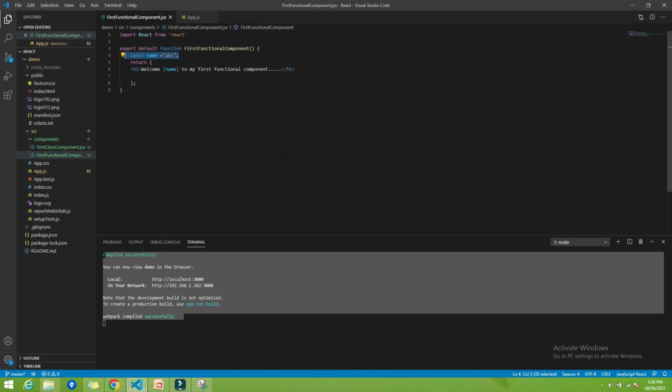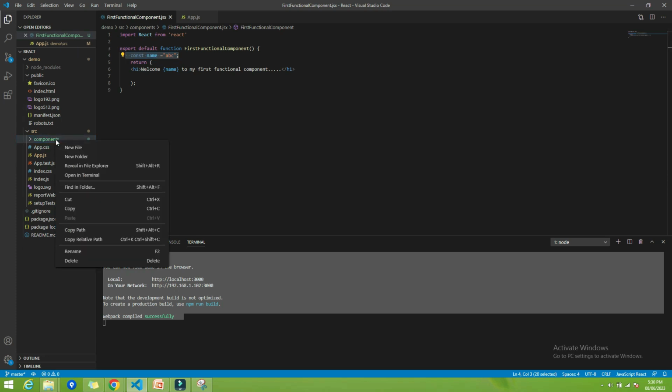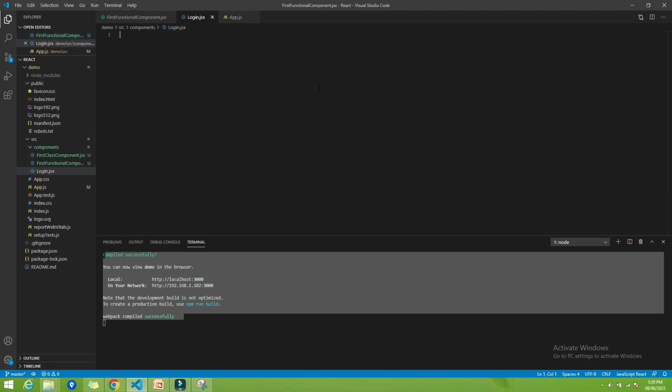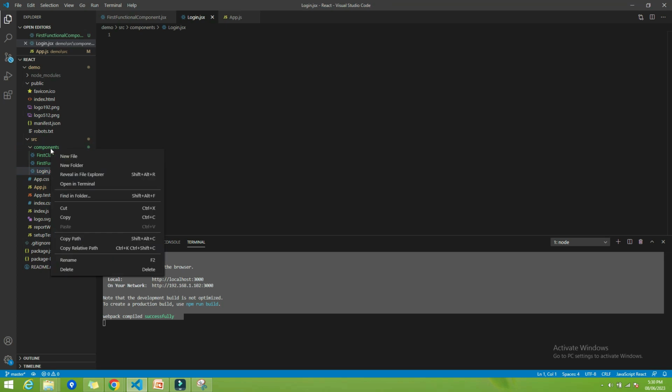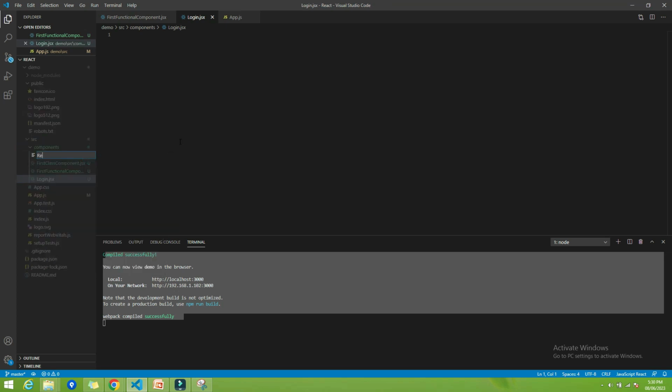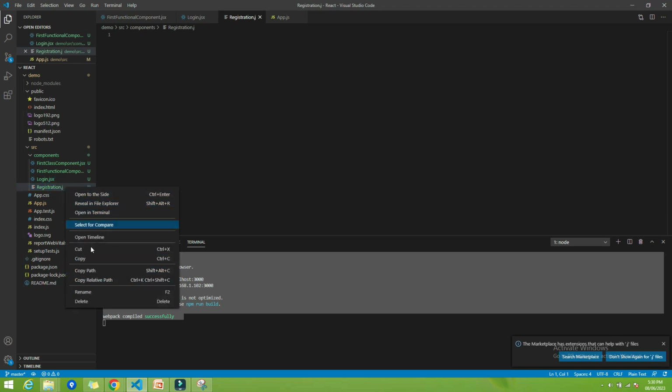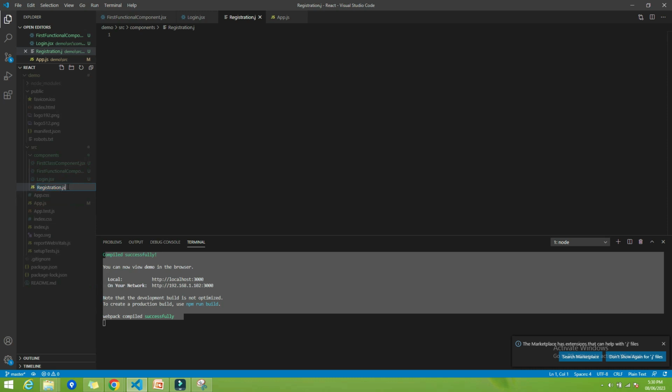Let me first create two components. I will create a new file, let's say login.jsx. This will be my login component, and second I will create the registration component, registration.jsx. Alright, now I have these two components ready, login form and registration.